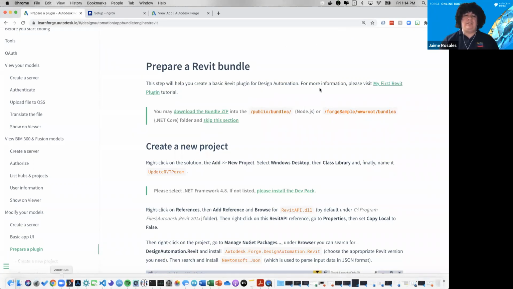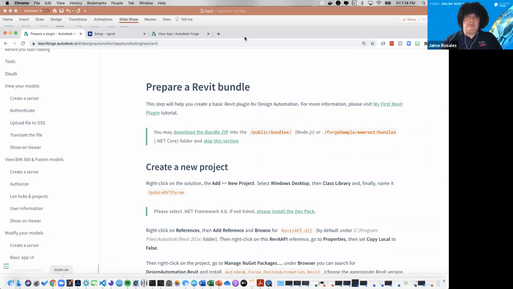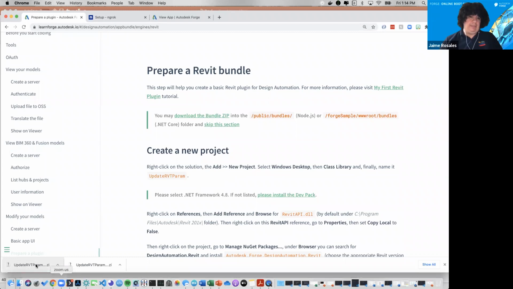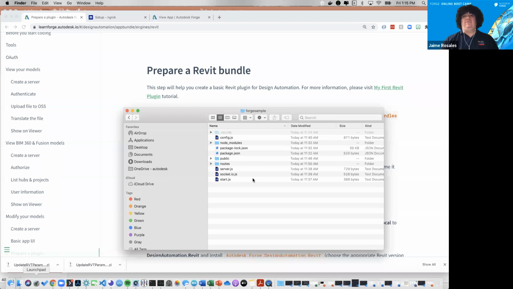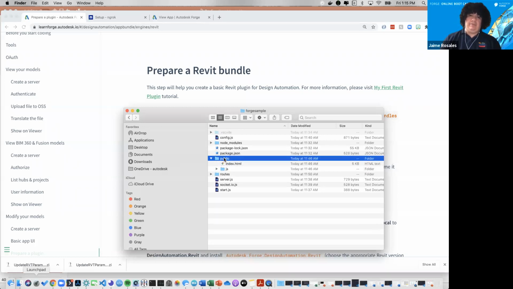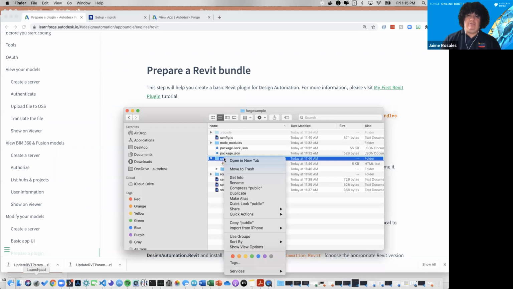All right, so where were we? Yes, so we're going to give you that bundle. So we can click on it. This will download my new bundle. So we have that update Revit parameter project that we can place later on inside of our Forge sample in the public folder. So we can create a new folder here that is going to be called bundles.